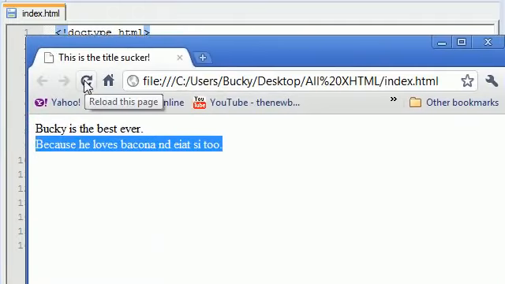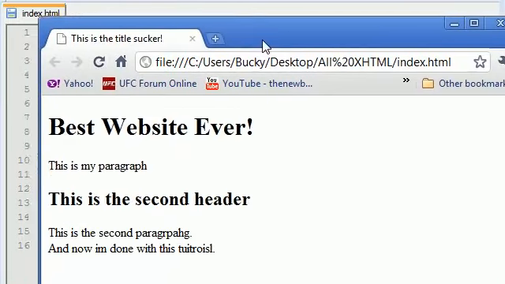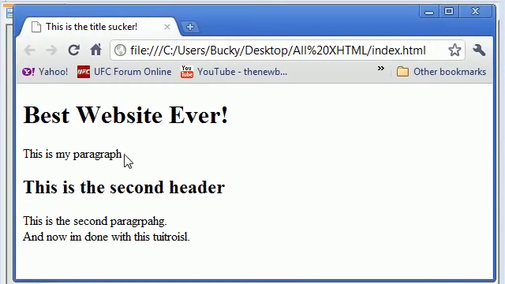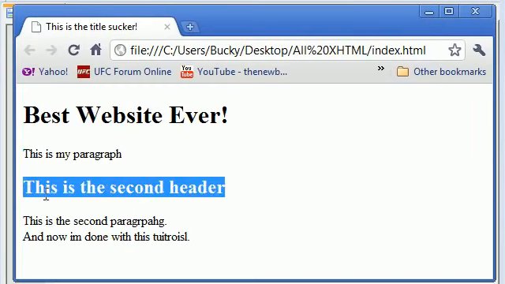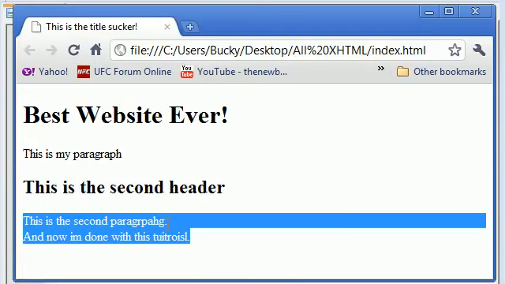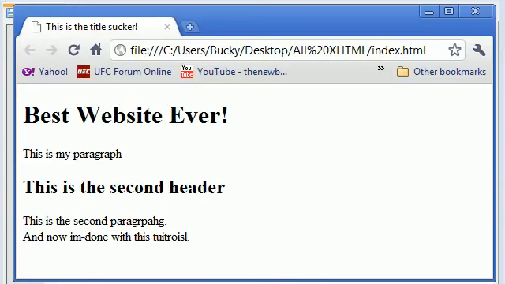So let's go ahead and take a look at this beautiful website. Header 1, best website ever, and here's my first paragraph. And then header 2 is a little bit smaller, but still noticeable. And here's my second paragraph with a line break in the middle and about 2,000 typos. So there you have it. There is how you create headers, paragraphs, line breaks, and all that good stuff.